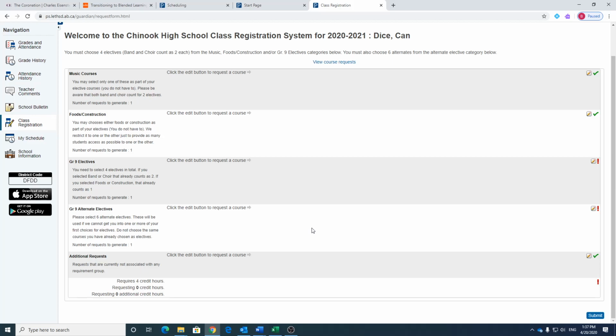The electives are broken into 3 categories. You've got music courses, which you can only take one of if you're going to take one. You don't have to. Foods and construction, again, we ask that people only pick one of those 2. In fact, you're only able to pick one of those 2. Those are for 2 very different reasons. The music courses, band and choir, you can only take one of because they're at the same time. Foods and construction, we ask that people only pick one.